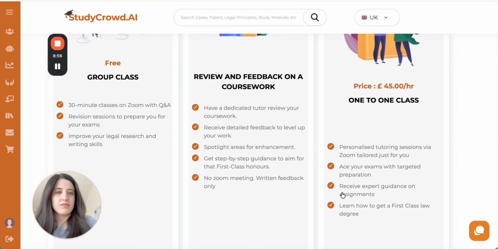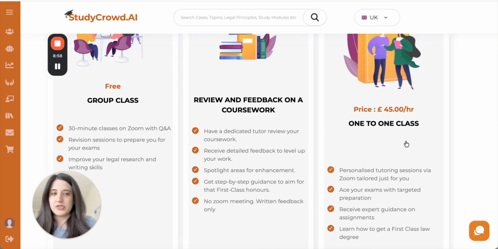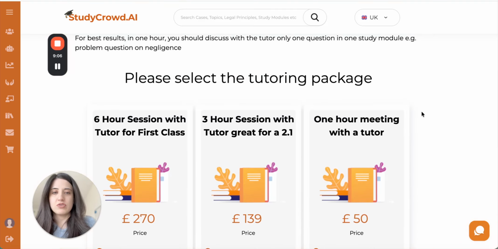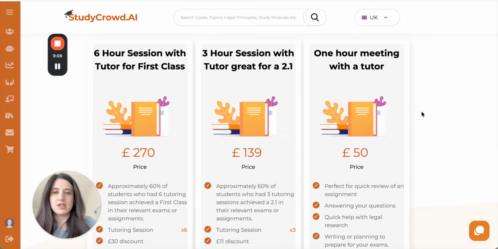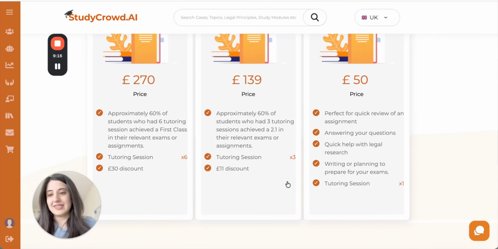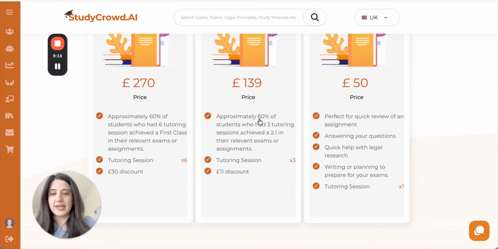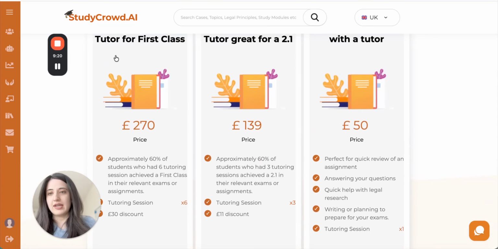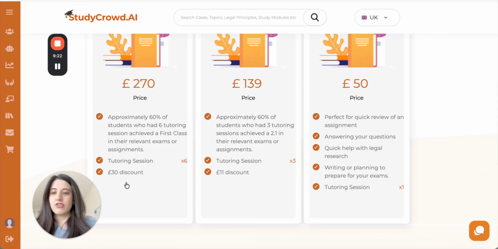Right, so make sure that you book a one-to-one class for at least 6 hours per subject. That is my recommendation. So once you click on one-to-one class, it will give you an option to choose either a 1 hour session, 3 hours, or 6 hours. Depending on which package you choose, you get a discount. So if you get a 3 hour package, you get an £11 discount. If you get a 6 hour package, you get a £30 discount.